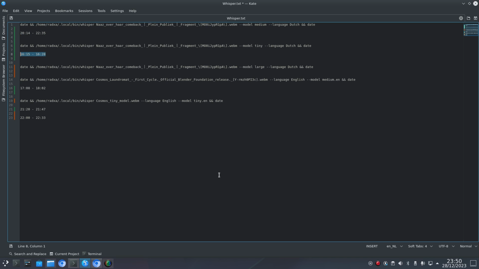Gets a lot shorter with the tiny model, but yeah, I think the tiny model is not really stable yet. It seems too eager to try to recognize things that are not really there. And I can show you that also with the Cosmos Laundromat from Blender.